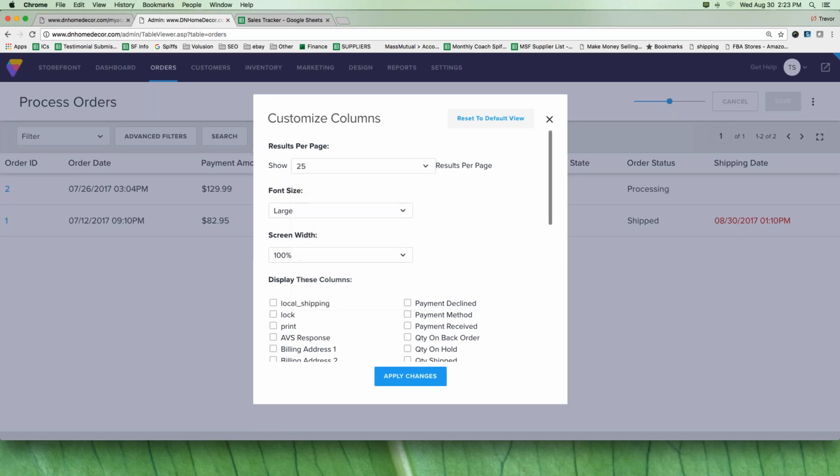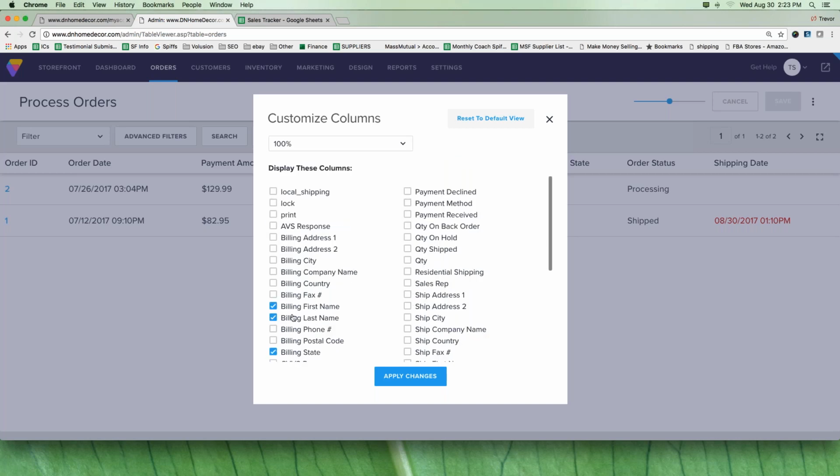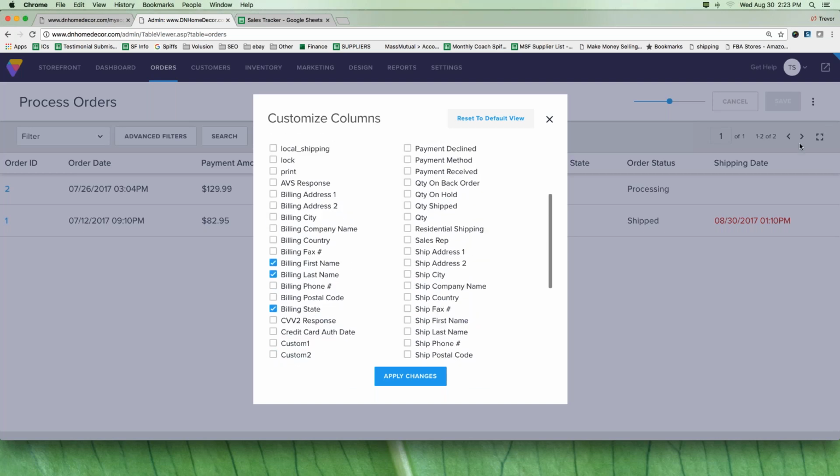You can change how many display, font size. And then I selected this right here. I know this is real small, but I'll circle it so you can see it, billing state. And why I did that is so that I can just quickly look out for anybody within Utah who's purchased from me. I'll see Utah there, and I can make sure I keep a record.